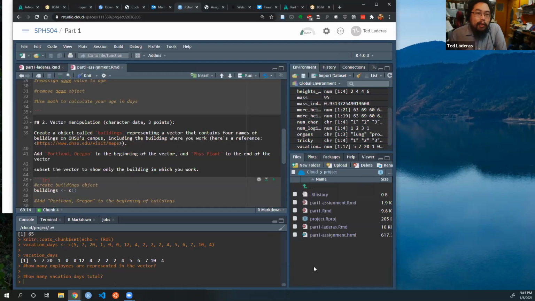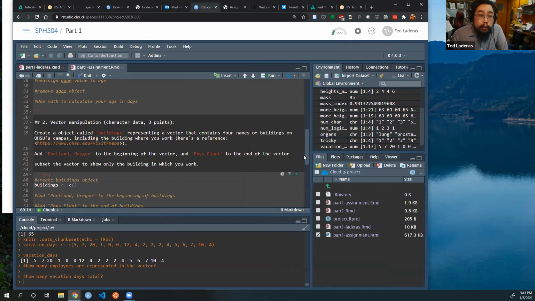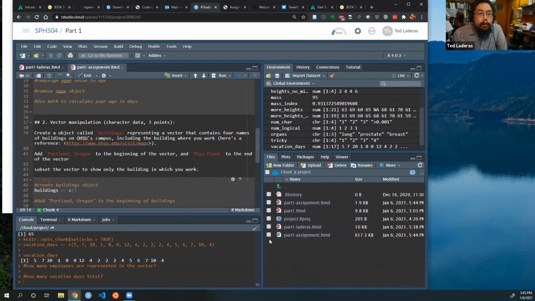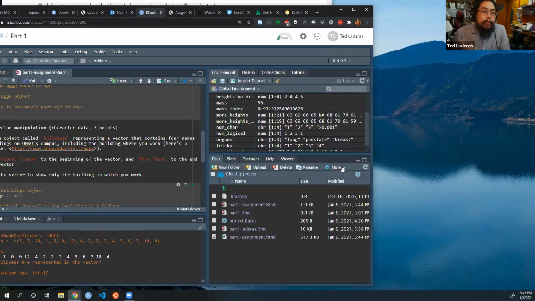Okay, so the last thing I want to show you is how to get files out of RStudio Cloud. Now that we have our knitted document, I'll make this a little bigger. Notice that there are these checkboxes next to all of the files. If I want to download this to my own computer, and this is what you will want to do, you want to download the HTML file and basically submit it into Sakai as a submission. Notice I clicked the checkbox here.